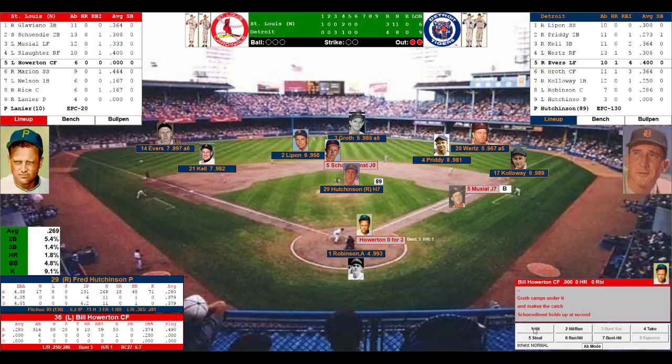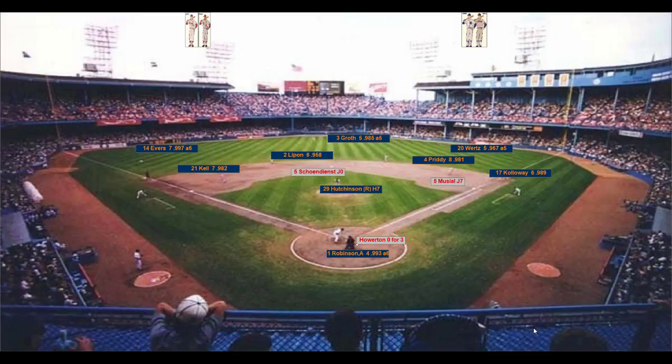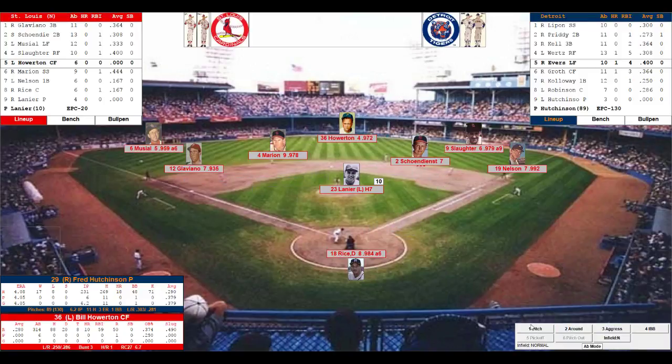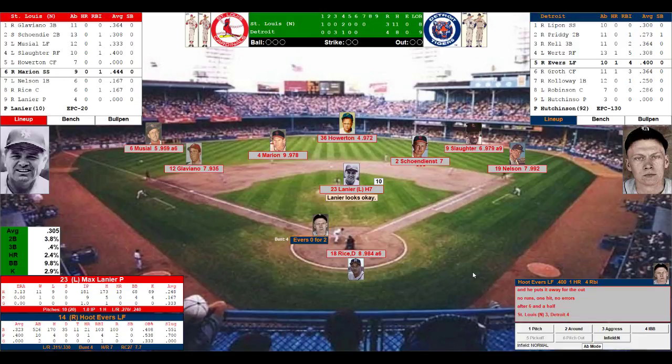He's ready to work. He delivers to Howerton. Howerton pops it up. Callaway calling for it at first, and he makes the catch. Side retired, threat averted. We go to the bottom of the 7th. The Tigers hold on to their 1-run lead. It is 4 to 3 here at Briggs Stadium. The winner advances. The loser snoozes.